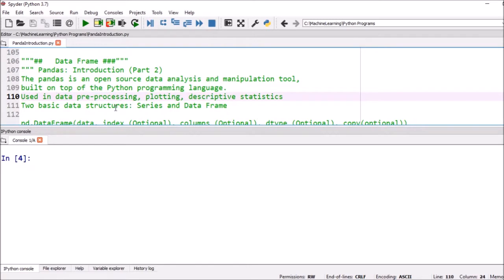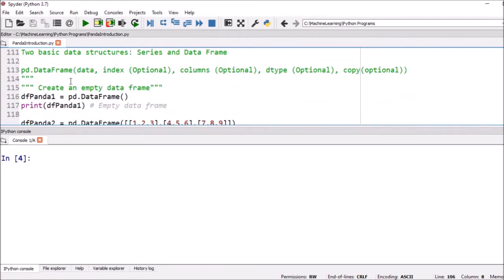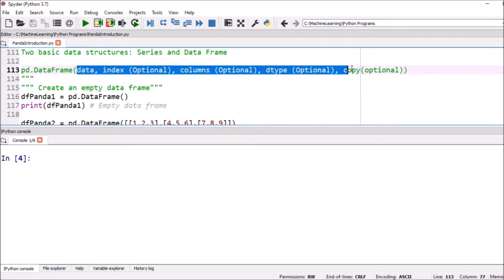Now, two basic data structures are there, series and data frames. In this video, we'll discuss data frames. We first see the syntax of the data frame: pd.pandas.DataFrame. Here D and F should be capital, and these are the parameters.